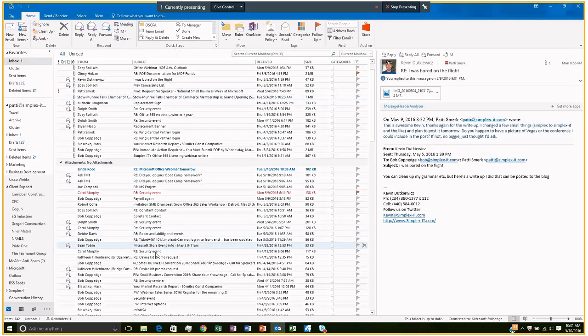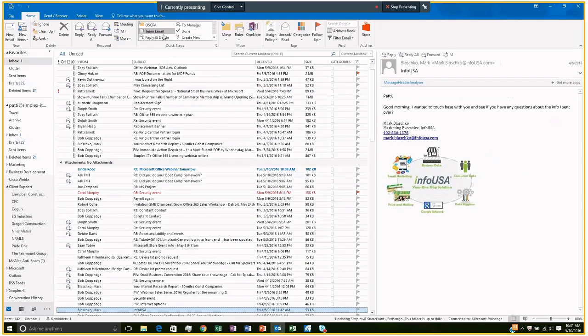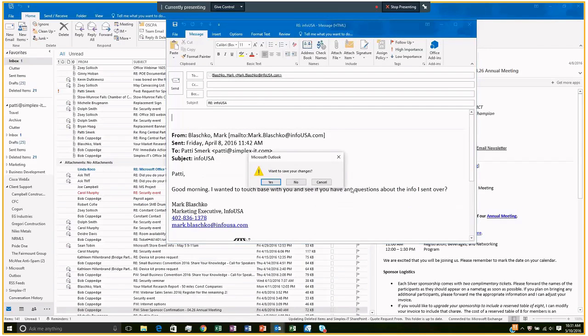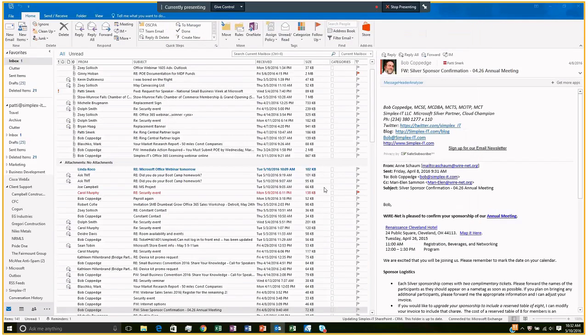So let me find a good one here that I can reply to and delete. How about this one? This was a message that I don't necessarily want to save, so I can click reply and delete. I can reply to this person, and as soon as I click send, it'll send the reply, which I'm not going to do. It'll send the reply and delete that message. So the quick steps are nice. They're exactly what it sounds like. Quick, designed for you to just be able to click on it.